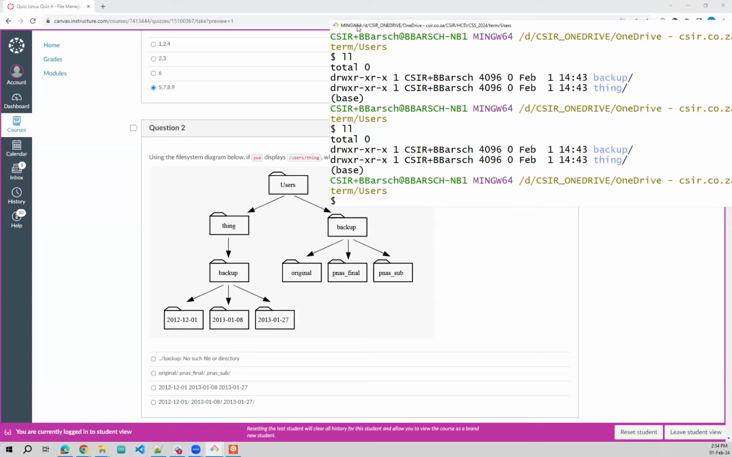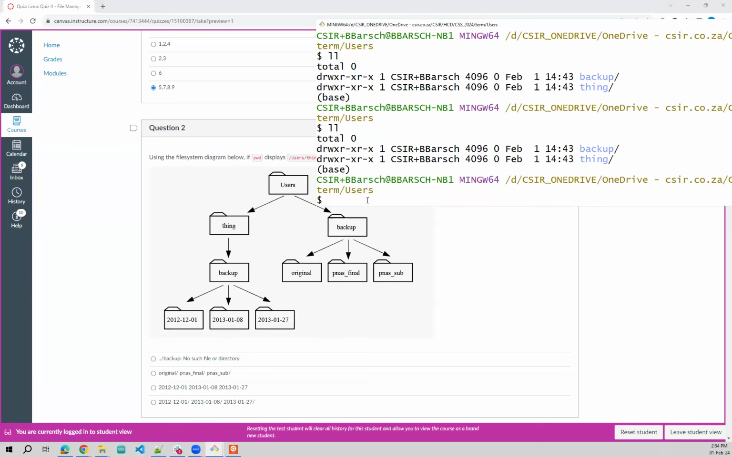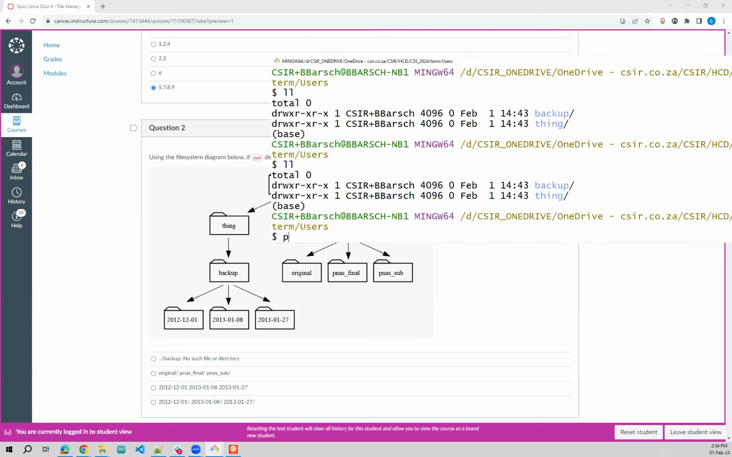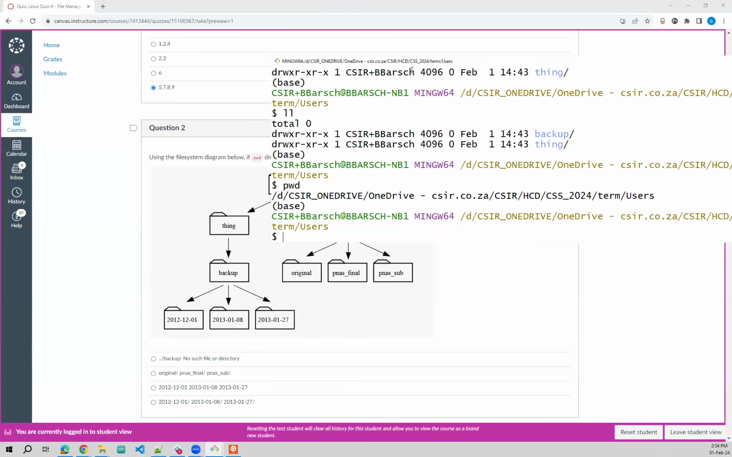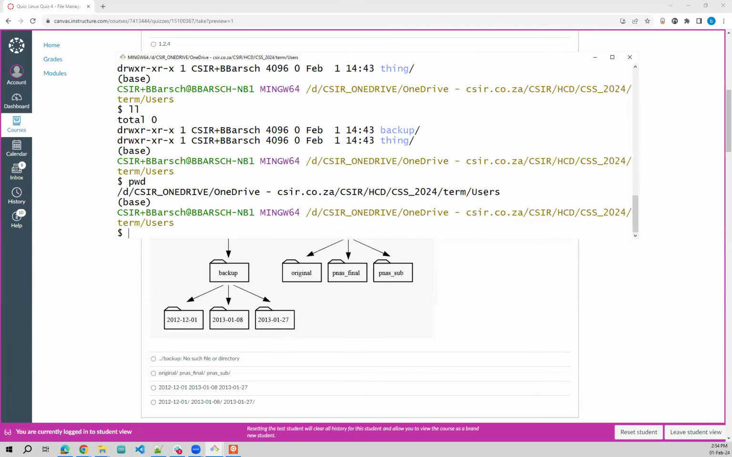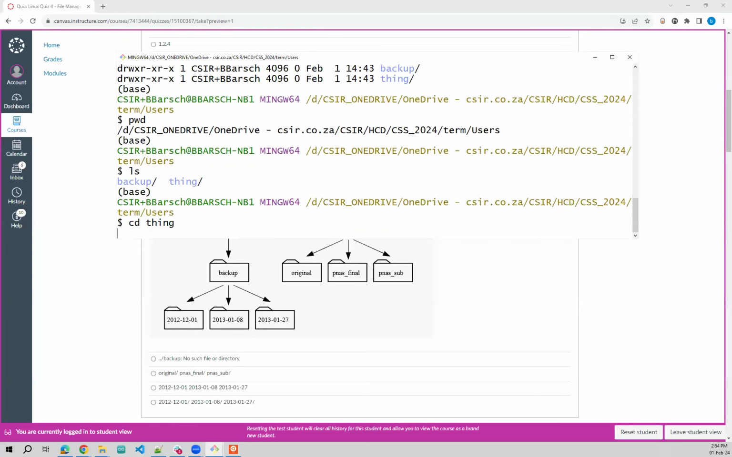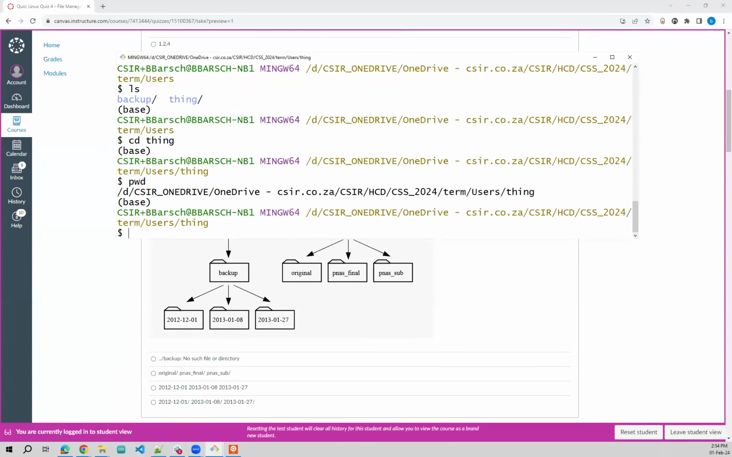Okay, so for question 2, what is the correct answer? So this is the correct thing. So what does this say? Using the file system, if pwd displays users thing. So where are we at the moment? Let's just have a look. Where are we? We are not in the correct place. We're in users, so we need to go into the next folder. So go cd thing. Okay, so now we are in the correct directory location.